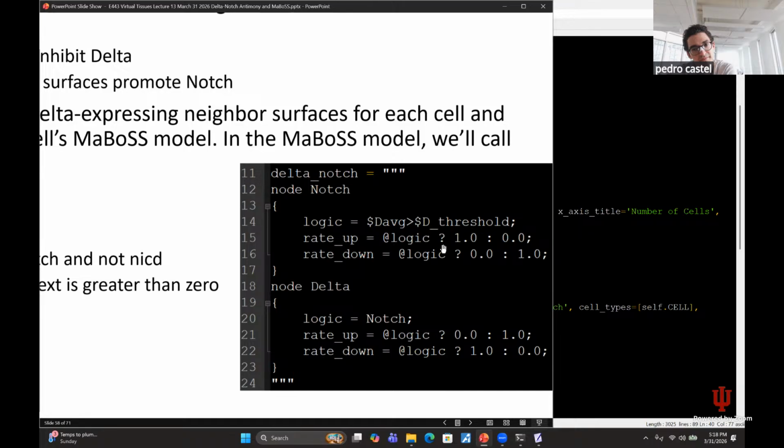If Delta is large, Notch goes up. Yes, if Delta is large in the neighboring cells, Notch goes up. Perfect. That's exactly it. Yeah, it can be confusing. So like the up and down values here, must they be symmetric? No, it doesn't need to be symmetric. No, you can set whatever value. If rate up is true, and this is the value, yeah.